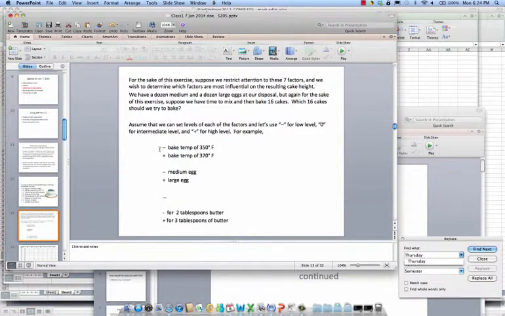We're going to use -1 to be the low level of a factor and +1 for the high level of factors. So temperature 350 we could code as -1, 370 could be coded as +1. Medium egg is a -1, large egg is a +1, and so forth, down to, say, the 7th factor. So how do we do this in JMP?